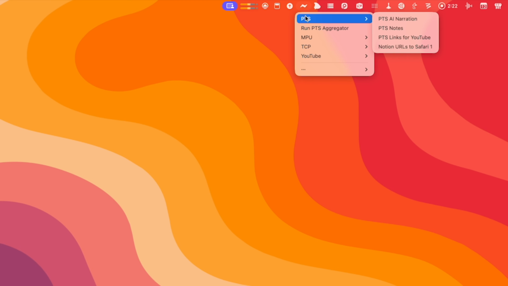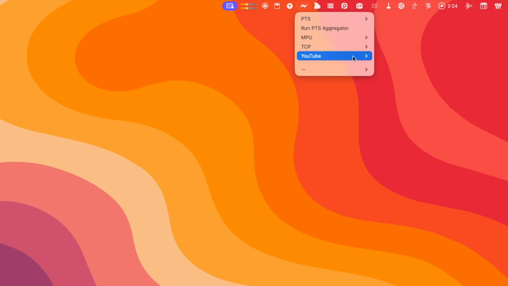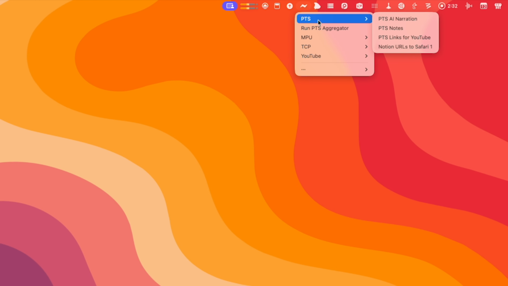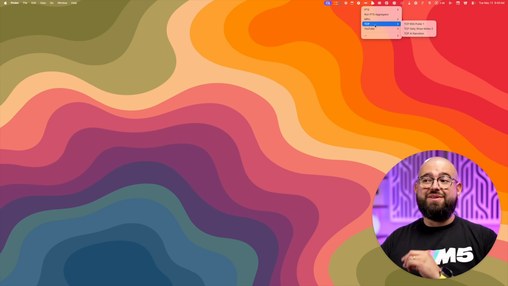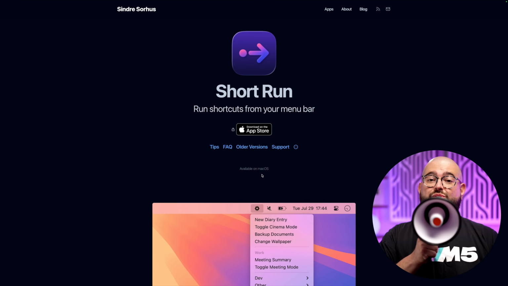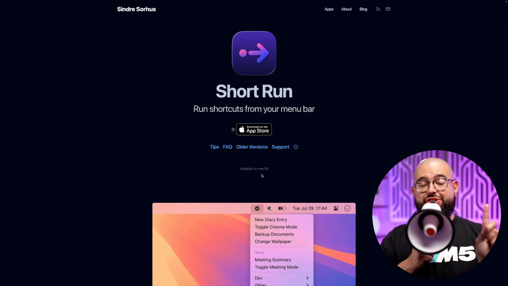Here I can have multiple folders. These are all shortcuts that I can run. I can also put individual shortcuts in this top level of the menu bar. I can customize it, and these shortcuts run seamlessly every time. So while the Control Center has been buggy and kind of slow, this app has been great for running shortcuts right from the menu bar, and I can organize them in different folders quickly and easily. Short Run is $6, one-time purchase, no subscription.